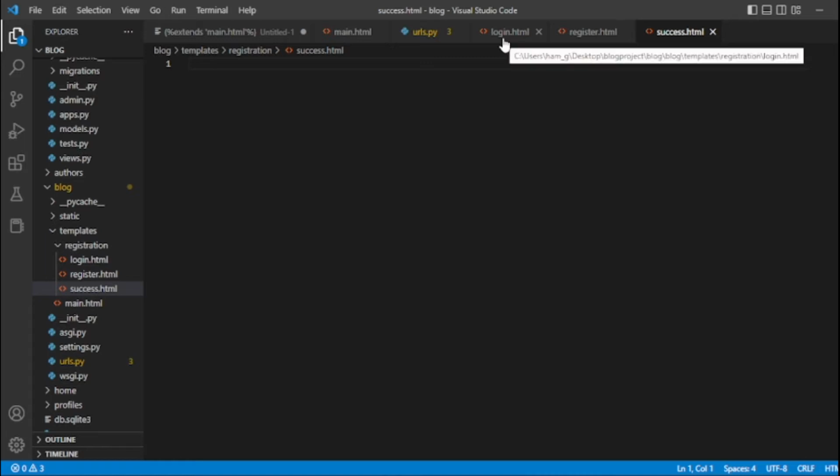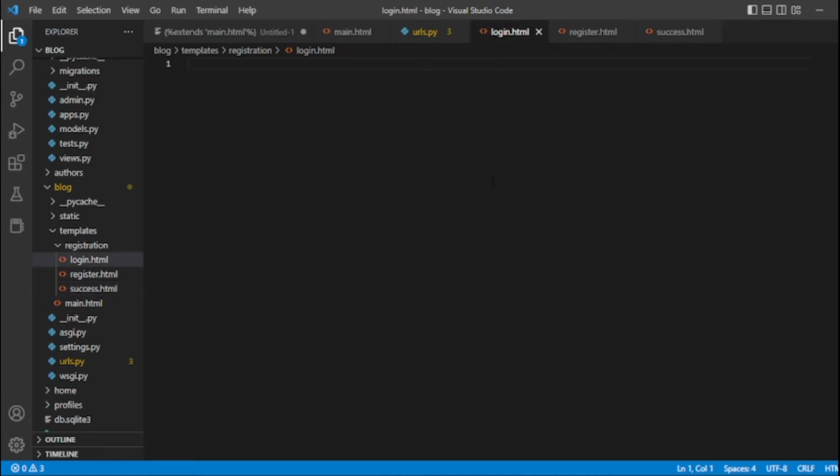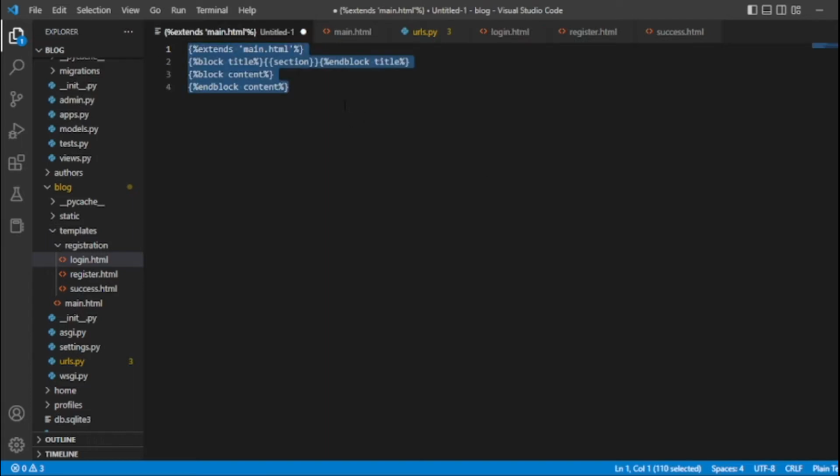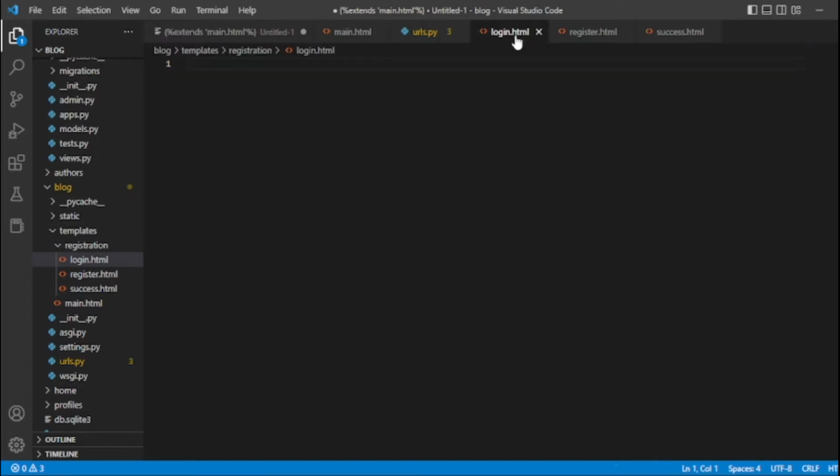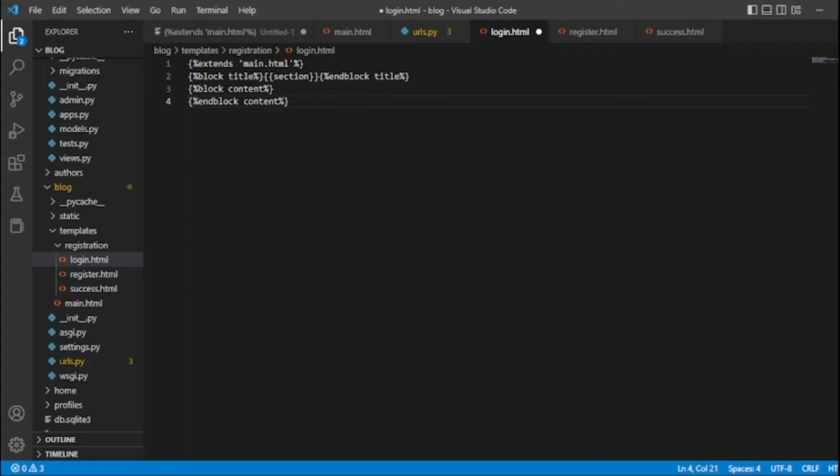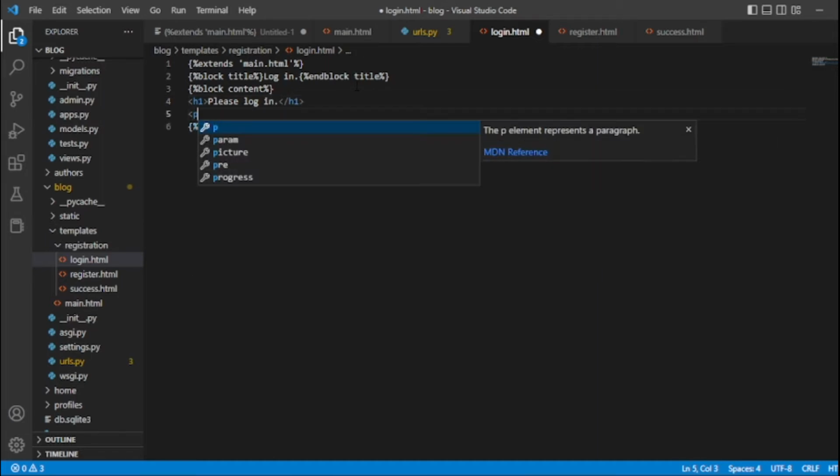Okay, so we'll focus on these. So first, login.html. Now this extends main.html, so we'll copy this in. There we go. And the title will this time be login. Okay, so block content, we're going to have a title. So h1 we'll say please log in. And then under that we'll have a little subheading.